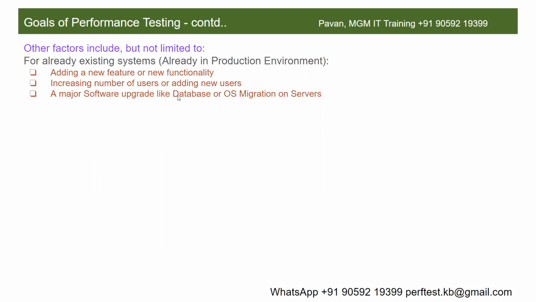So if there is some software upgrade, you want to upgrade the database version, then also we do performance testing. First we do it in the test environment, and once it is successful and confirmed that we are getting good performance or at least the same performance, then only we will migrate, right? So when we get the same performance, why should we upgrade? There may be some enhanced security features in the latest version, isn't it?